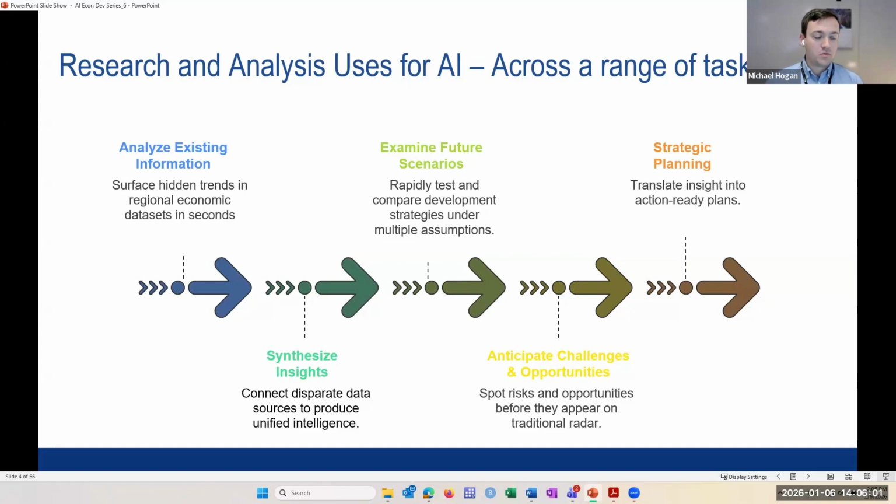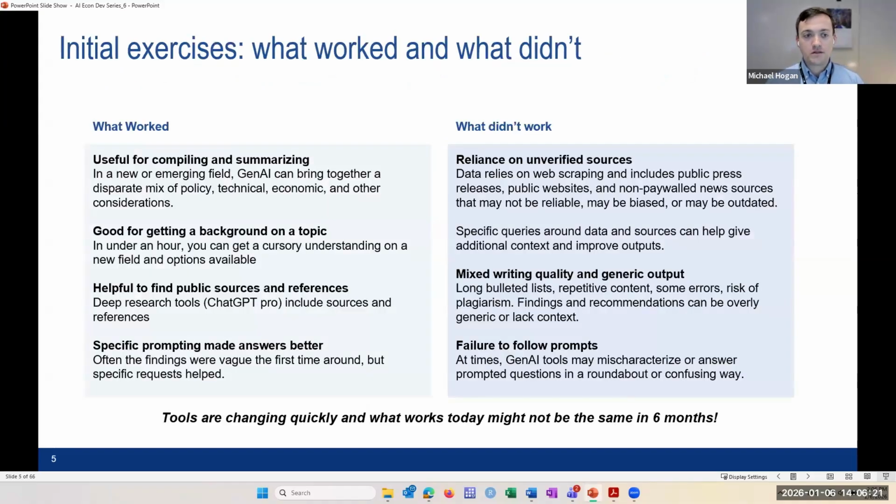Throughout each of these steps, we looked at some example tasks, prompts, and outputs, and to understand some of their strengths, some of their drawbacks, and recognize where Gen AI can be really useful, and also where some additional input is needed. So our initial research exercises gave us good insights into what worked, and what didn't work very well. Initially, it was really useful for compiling and summarizing things, especially in new and emerging fields where often you're relying on several different data sources that aren't necessarily together.